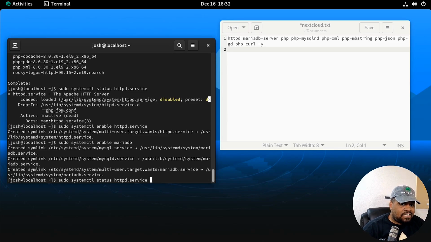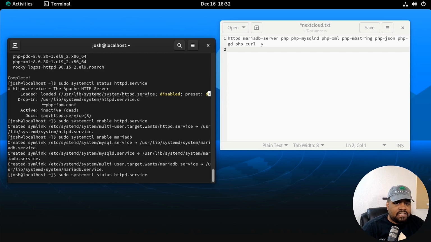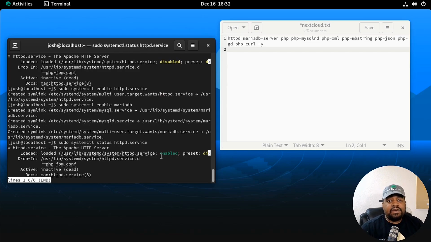And to check that, just so you guys can see it, if you check the status again, you'll see the difference right here where it says the service right now is enabled. That means that when you restart the system, it'll start this service on boot. So just so you guys know, that's what enable does. But right now the service is not started.